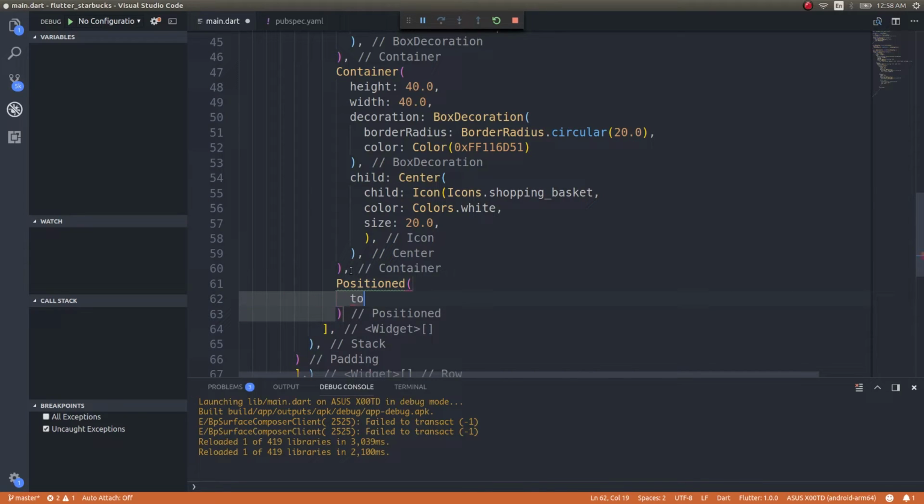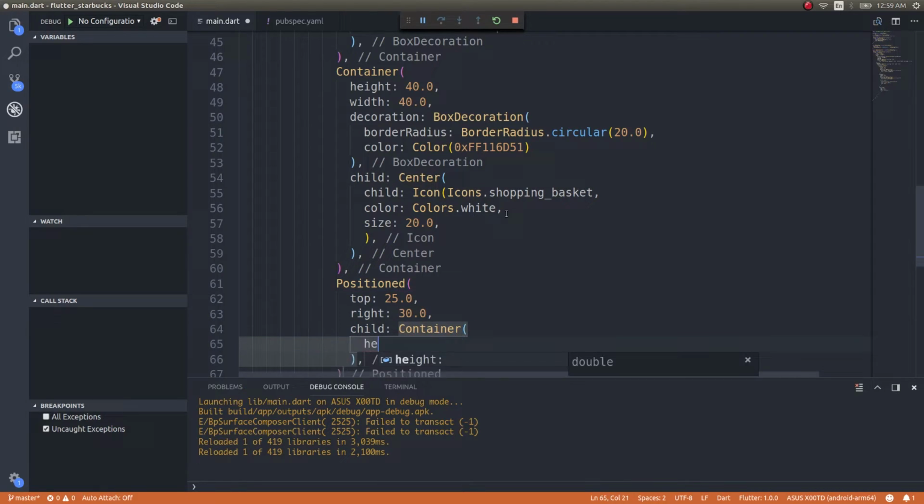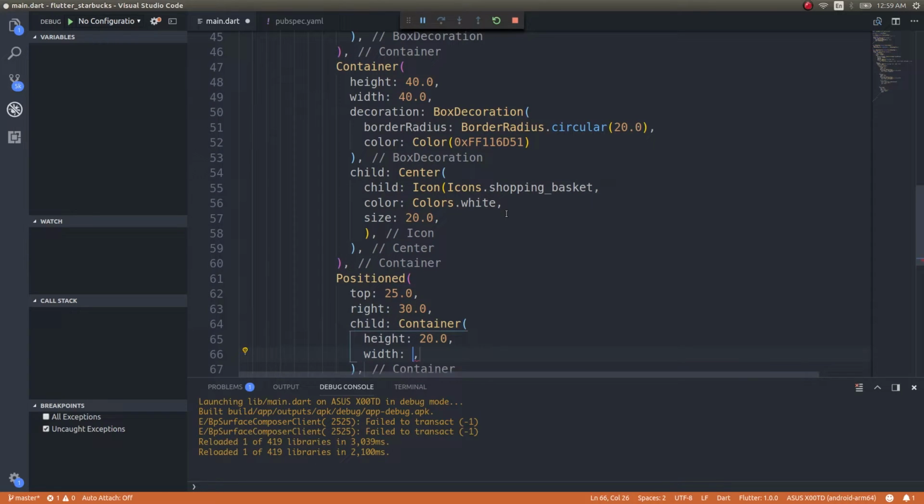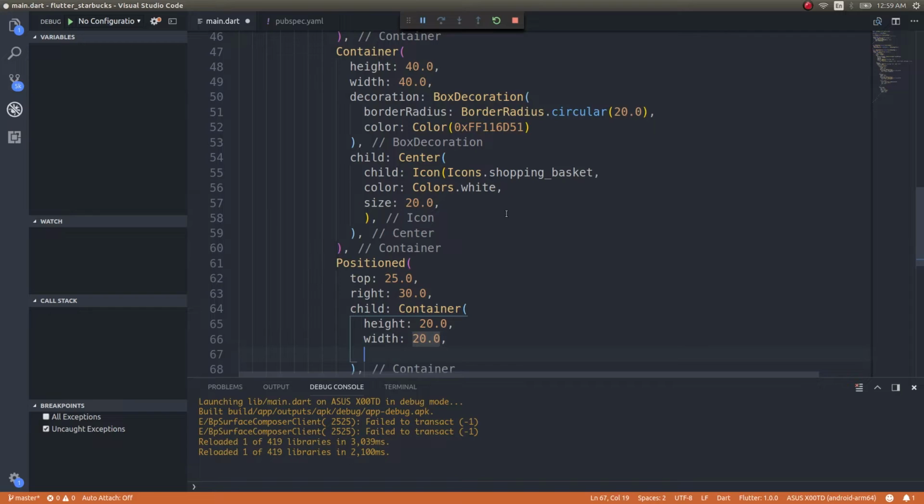Positioned top some 25 units. This is 40, right? Height is 40. Okay, 25, and right would be some 30 units. Fine. And child would be another container.